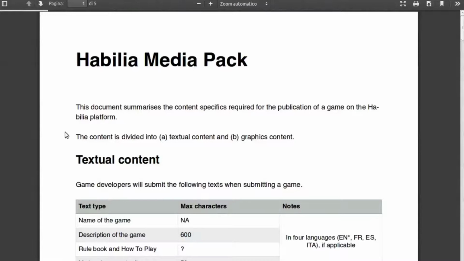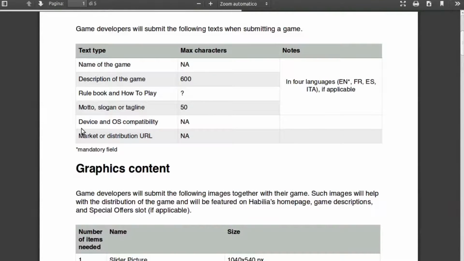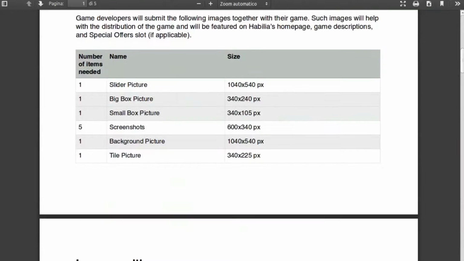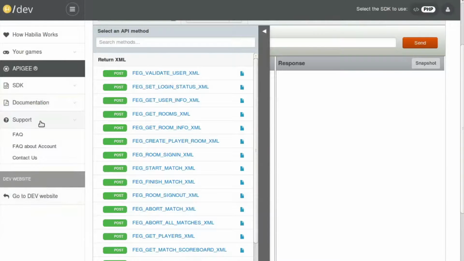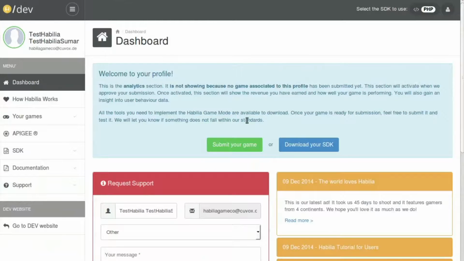And this is the media pack, where you can find all the specifics for the graphics that you need to upload within your game submission area. And we have a support tab, where you can find FAQs and contact us. And you can use contact us to contact the support team at any time. Okay, so let's go back to the dashboard and submit a game. So let's click on submit your game.